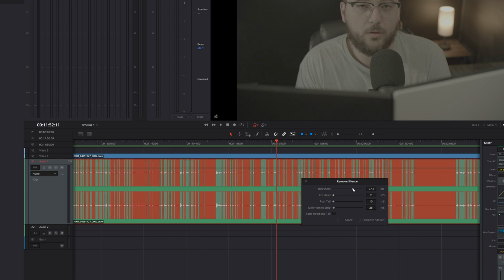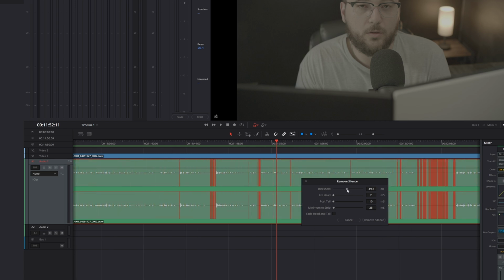Now you can adjust the threshold for what you want deleted right here, right? So you can see this blank space. You can see the waveform right here. I'm speaking, not speaking. And I start speaking again. And the red that you see on the clip is what it's going to get rid of. So you can adjust your threshold to work around that.